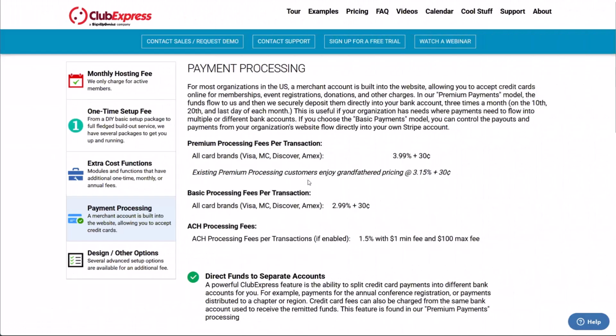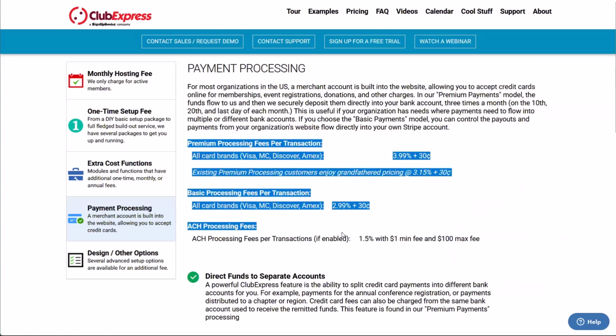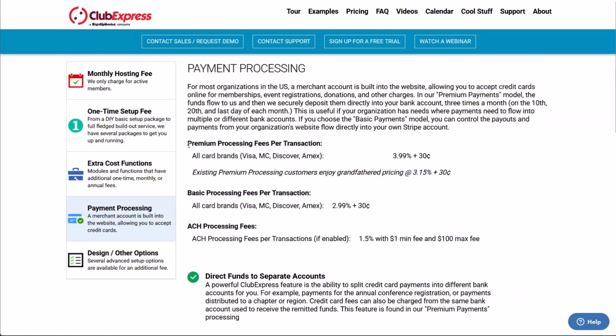So all of this information is directly on the Club Express website. If you go to clubexpress.com, you'll see pricing as an option in the upper right. And then under payment processing, you'll see we have our different rates laid out here for you. If you are processing credit cards with the premium payment processor, the fee for new organizations is 3.99% plus 30 cents. So each credit card transaction is going to incur that fee.